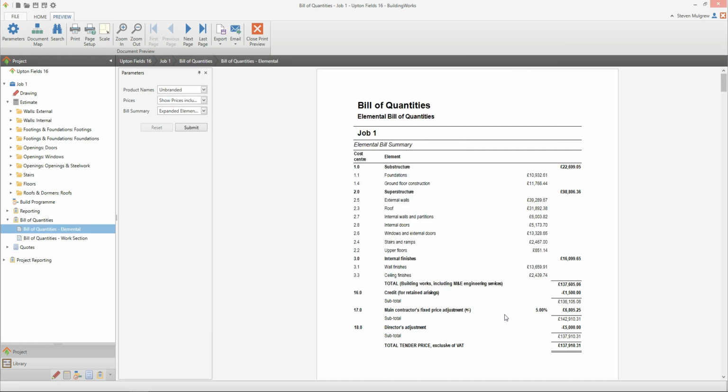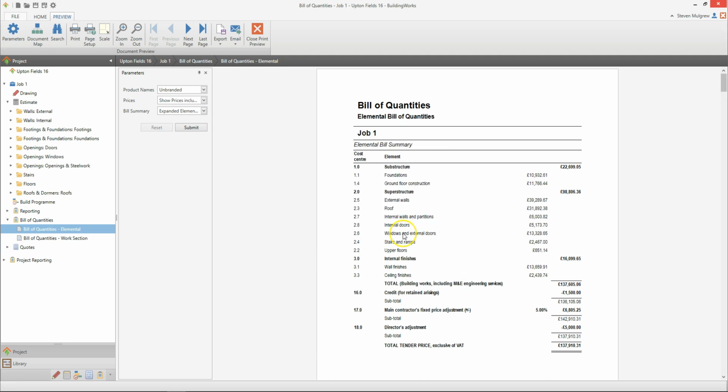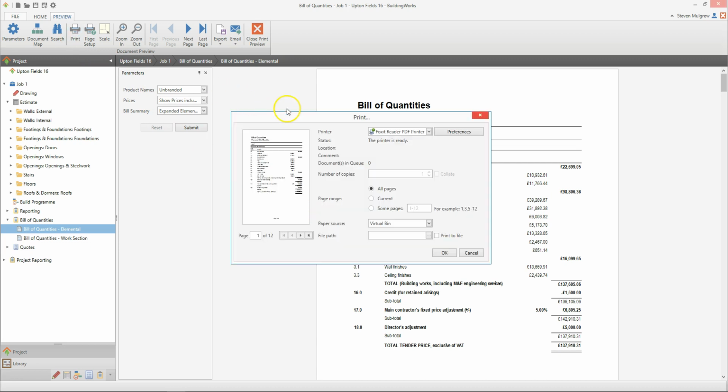If you want to alter the paper size, orientation or margins, click the Page Setup button on the Preview tab. Here you can change the paper size, orientation, or margin size. Make any changes you require and then click OK. Once you're happy with the way the bill of quantities is displaying, you're ready to print it. Click the Print button, select the printer you want to use, enter the number of copies, then click OK.